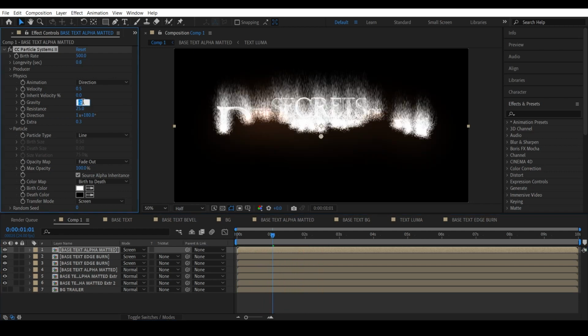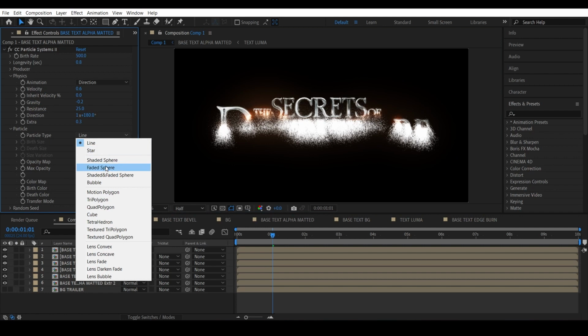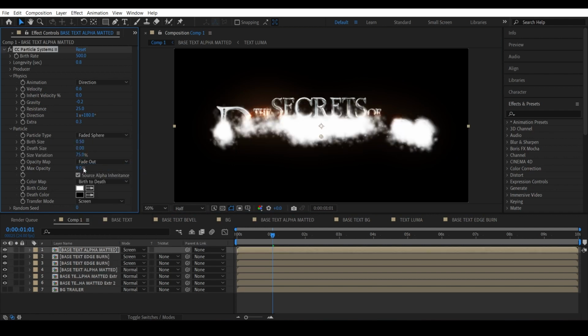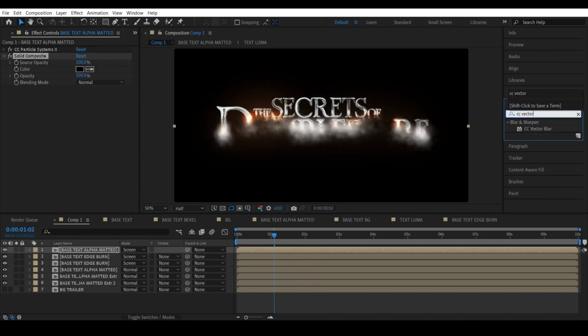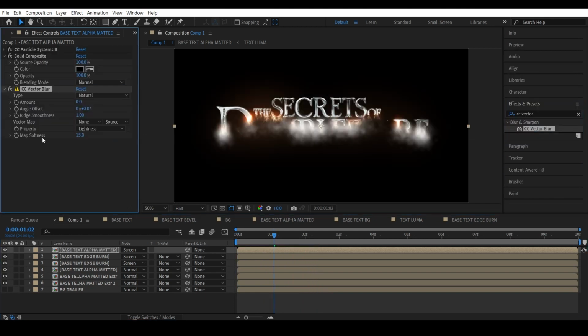I then increased the lifespan, decreased the gravity, changed the particles to a faded sphere, and decreased the opacity. And it looks kind of like a smoke simulation. I then added a vector blur effect, and if I increase the amount, this makes it look kind of like an energy or a fluid flow. Also decrease the softness, and this is what I ended up with.